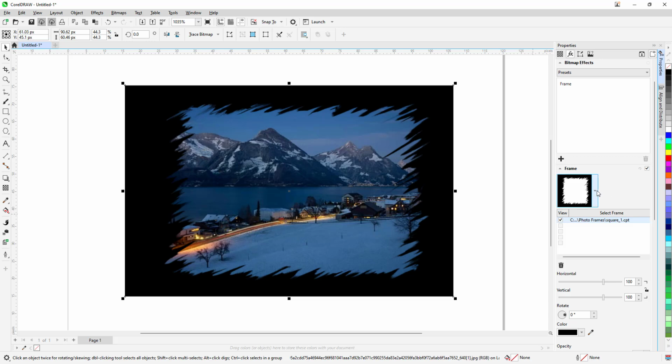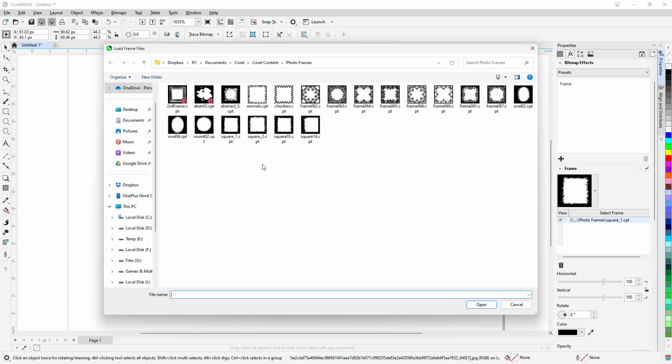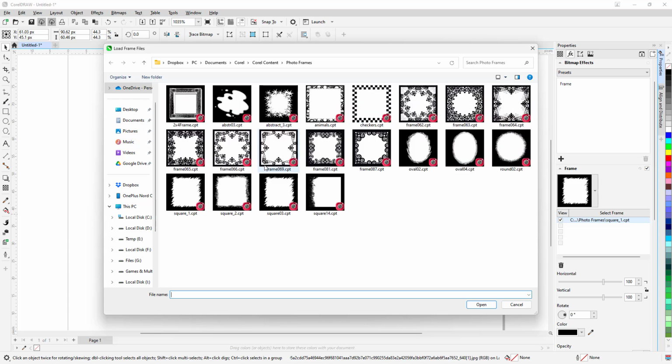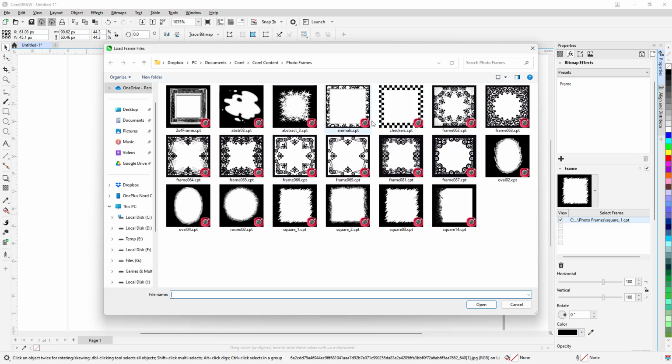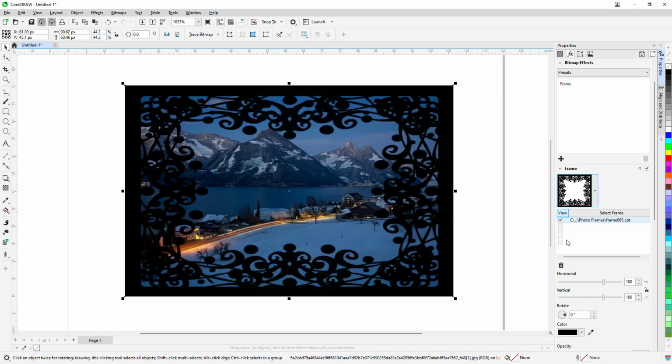Now you can select different frames that are available here. You can click on More, and there are different frames that you can actually use. If I hold Control and scroll in, you can see that I have different frame designs for the frames from Corel content. If I select this one and double-click it, it'll load that frame.